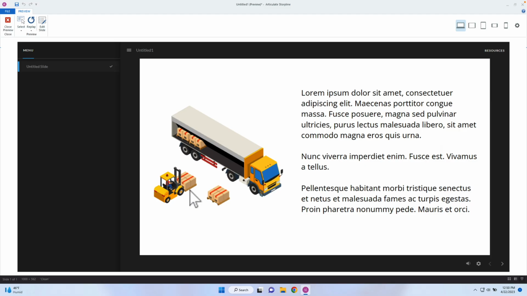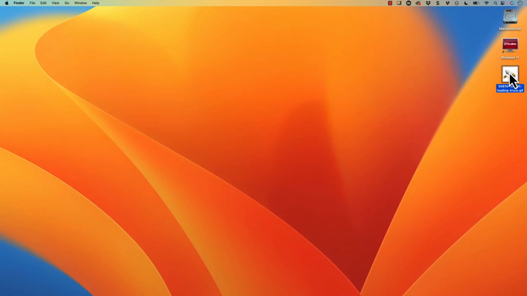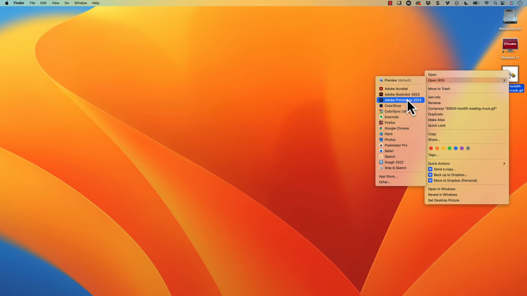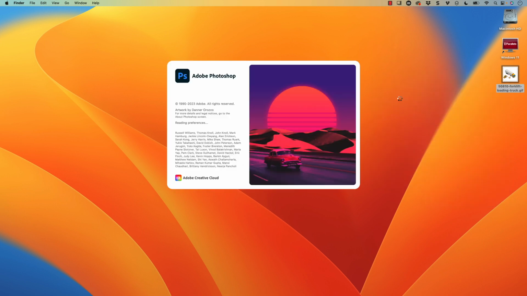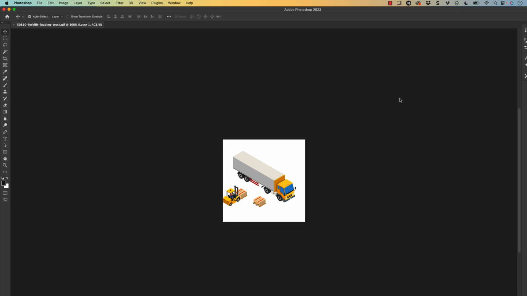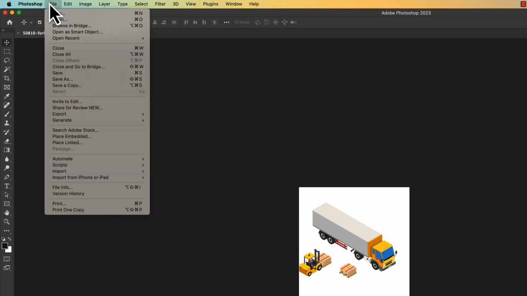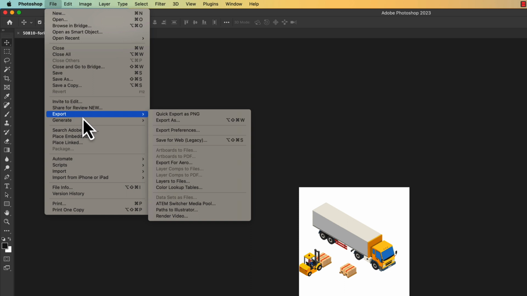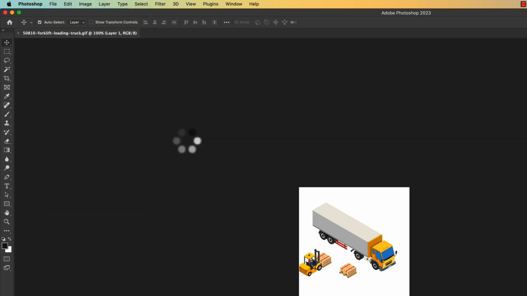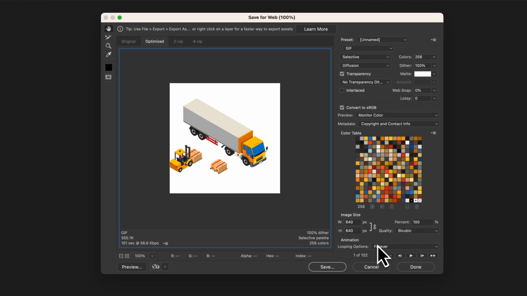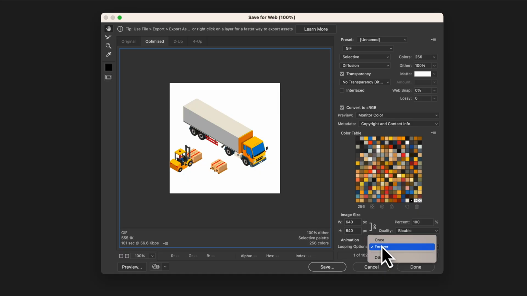Now this one does loop. I don't know why or how to stop that inside of the LottieFiles application. However, if I come into Photoshop and open this with Photoshop here, or you can do this with any animated GIF editor, you can go to File, then Export, and then Save for Web. Now, if you click on Save for Web, there is this option down here that says Looping Options. Right now, it's set to Forever. It's going to loop over and over and over. But I'm going to switch this to Once and then click on Save here.